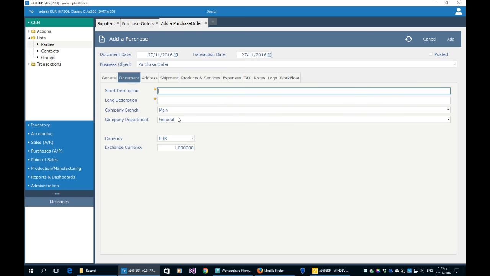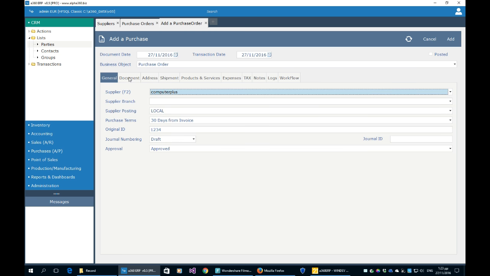Let's go to the document area. We must give it some type of short description. This could be the original ID.